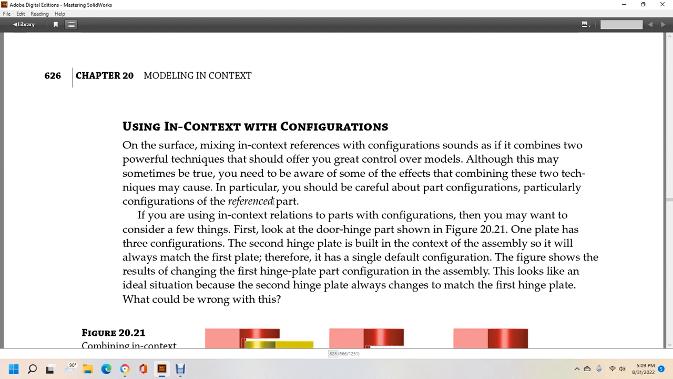First, look at the door hinge part shown in figure 20-21. One plate has three configurations. The second hinge plate is built in-context in the assembly, so it will always match the first plate. Therefore, it has a single default configuration. The figure shows the result of changing the first hinge plate's part configuration and the assembly. This looks like an ideal situation because the second hinge plate always changes to match the first hinge plate.